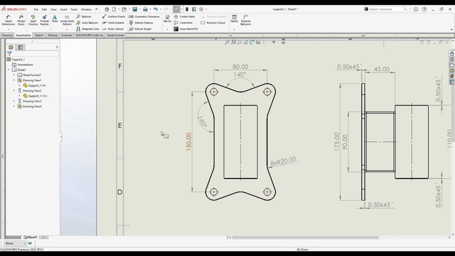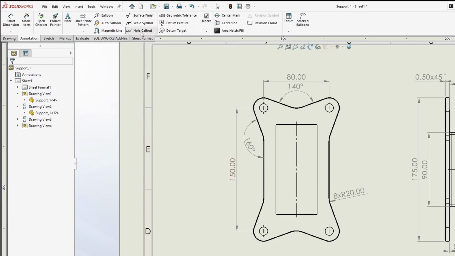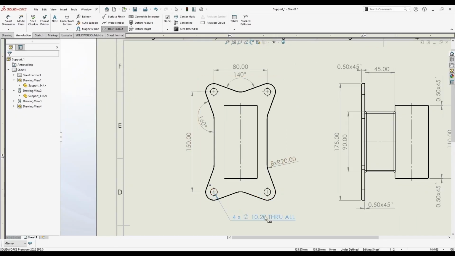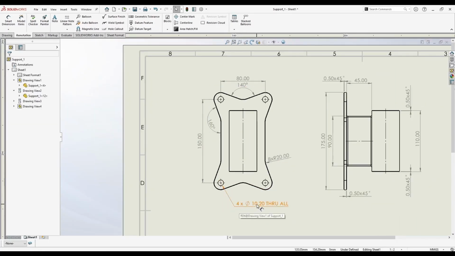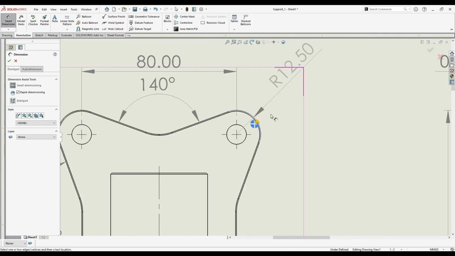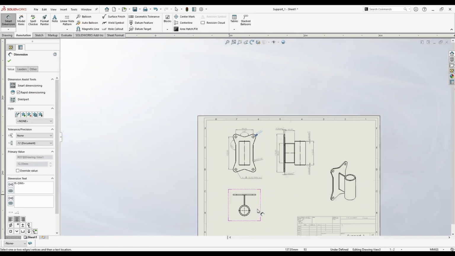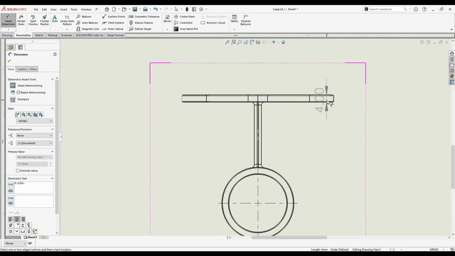And we have these 4 holes. We can use hole callout to dimension them. Hole callout is also under annotations. Simply select one of the edges and confirm this command. As you can see, we have 4 times, 10.2 millimeters in diameter through all. Now let's go to the top.